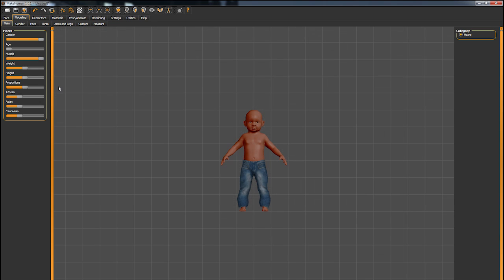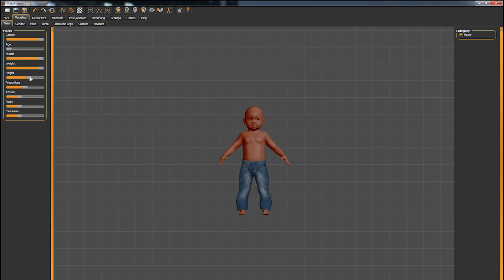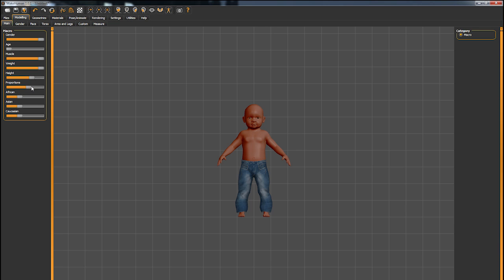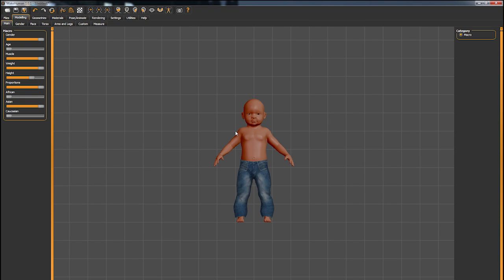And you don't see too much happening yet, but as we go, I'm going to add some weight. I don't really want to add too much height, but I do want to add proportions. And as far as the ethnic background, I'm going to leave African right here, but I'm going to make him mostly Asian, since he's a kung fu expert. You can see once you go all the way to the right there, it knocks the other ones down. So kind of Asian baby.